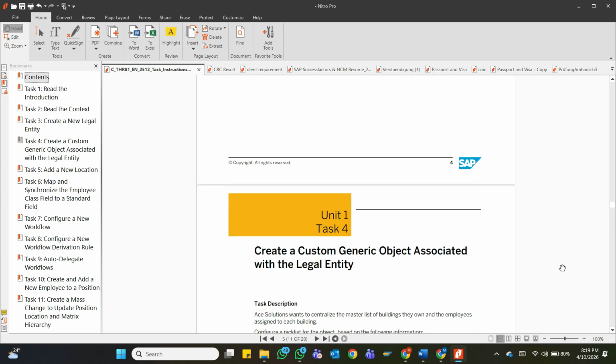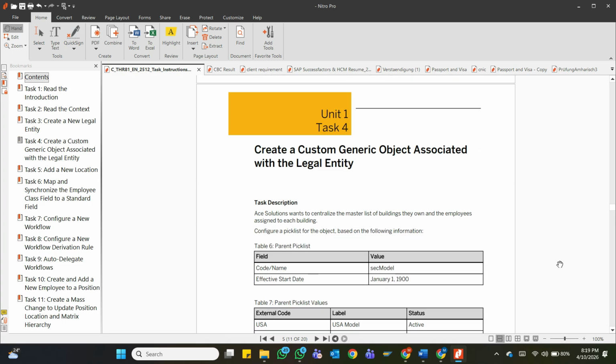Now let's discuss task number 4, MDF object configuration. This task has already come in different certification exams of my clients, and I have personally seen clients asking it in the real projects and also interview rounds. So make sure you understand this properly.